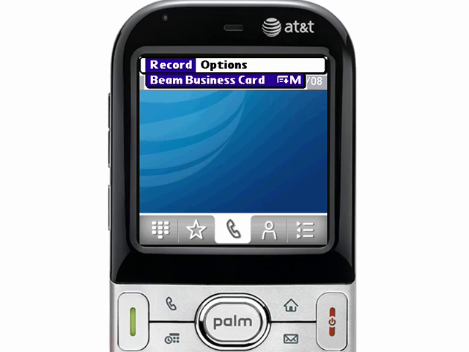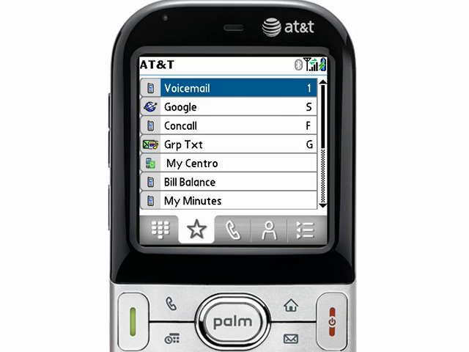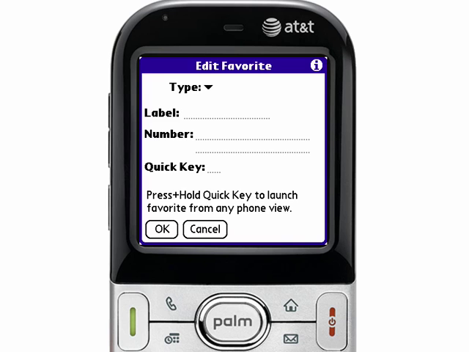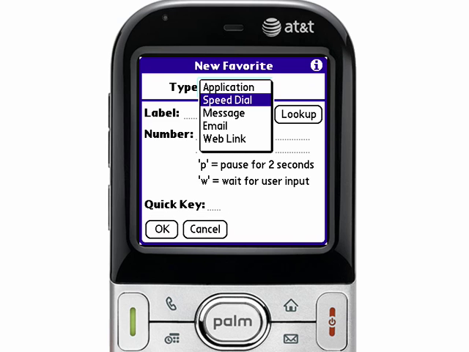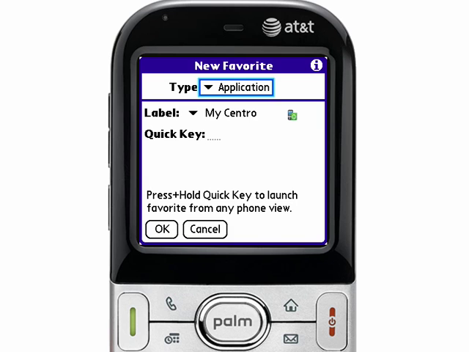The last kind that we'll show you, you'll notice that the option is not available if you're not on the favorite screen to add a new favorite. So let me get back over there. Let me add a new favorite. This time, so we've shown you speed dial, message. Email is much the same as message in that it will create a new email message, web link, and we're going to select the last one, which is application.